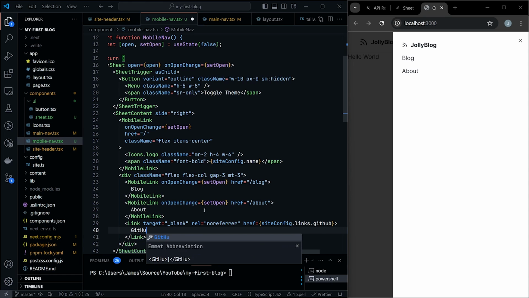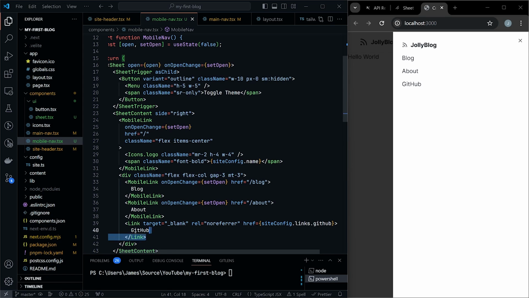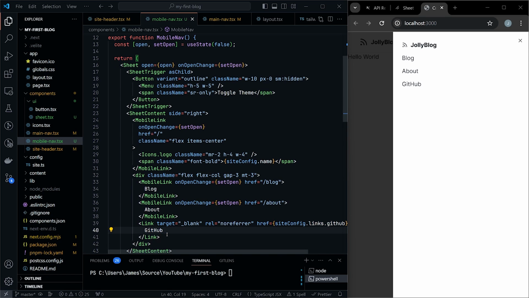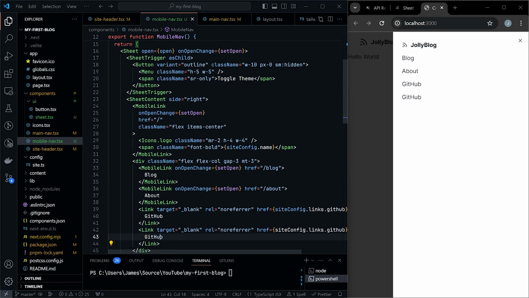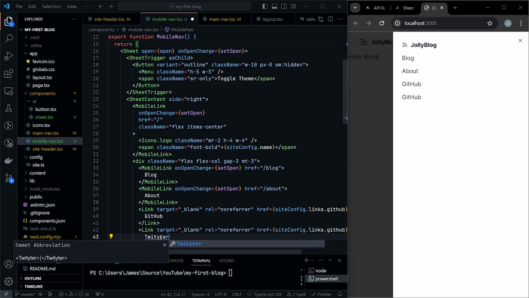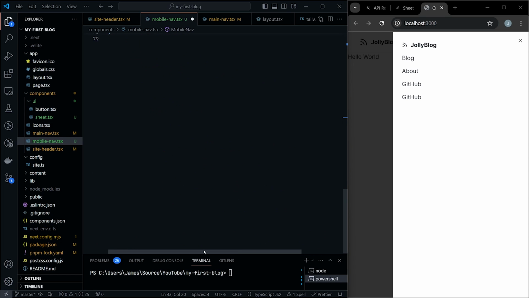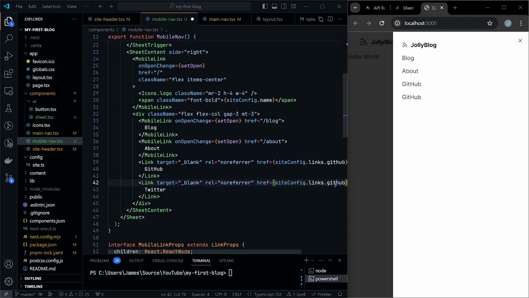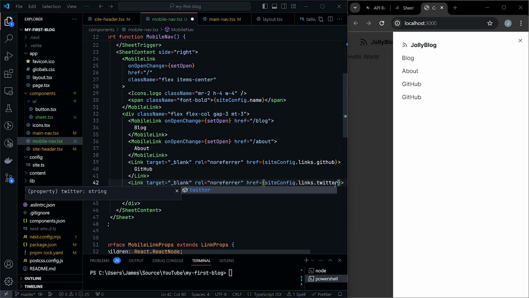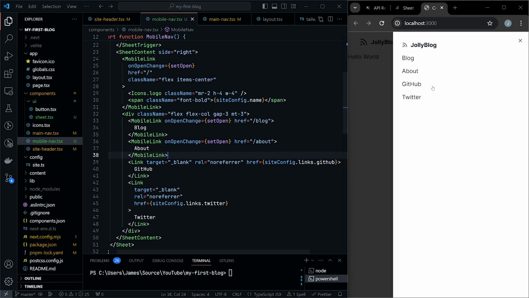And I'm going to just give this the text GitHub. I'm not going to use the logo for this one. So we'll go ahead and save that. And there we go. We've got our GitHub link. And then I'm going to copy and paste this for our Twitter link. So finish this off with Twitter. And then we'll put Twitter at the end here. Don't know where I've just scrolled to on this, but we'll change this link here to Twitter. And we'll go ahead and save that. And there you go. You see we have our mobile navs now. So we have the blog, about, GitHub, and Twitter.